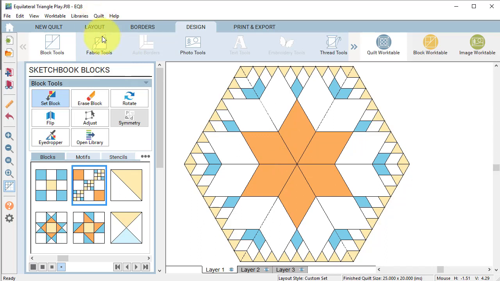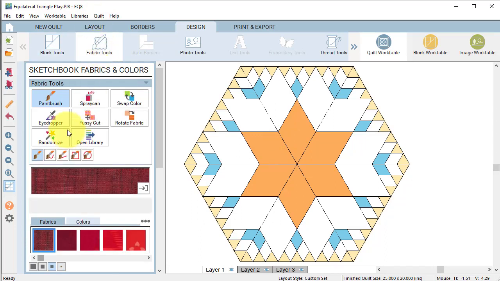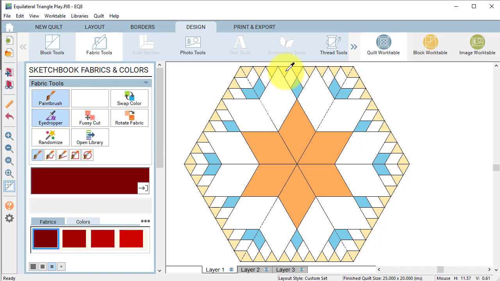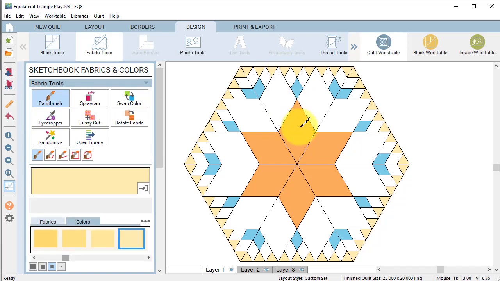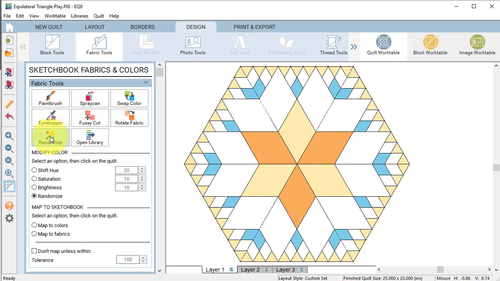I can also use this to do a little bit of recoloring. So I'm going to go to the Fabric Tools, use my eyedropper, find this one, and then I'm just going to click on every other patch in the center. Now let me give one other option here. I'm going to use randomize, select shift hue, and I'm going to check out some other options. And again, this sort of moves around the color spectrum.